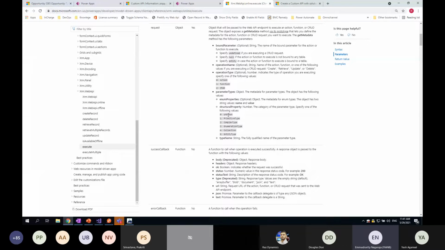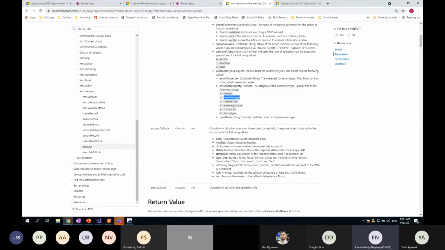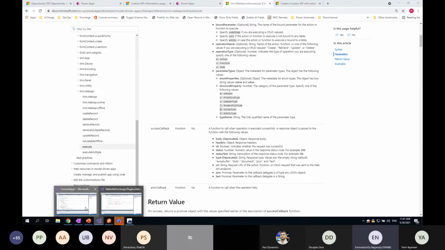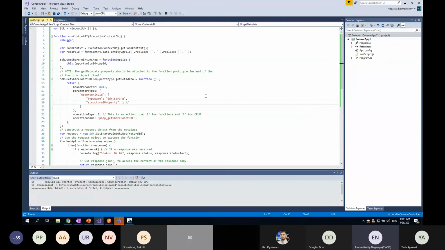Here you see, 0 means you don't know, and 1 means primitive type. Primitive type means the basic parameters like string, integer, boolean, all those things. Then we have the collection type, entity type, and enumeration type. Entity type means if the parameter is a CRM based entity, then you define this as 5. If it is an entity collection or a string array, then you define it as 4. In my case I'm using 1 because it's a string. It's a primitive type, so I'm mentioning this as 1.